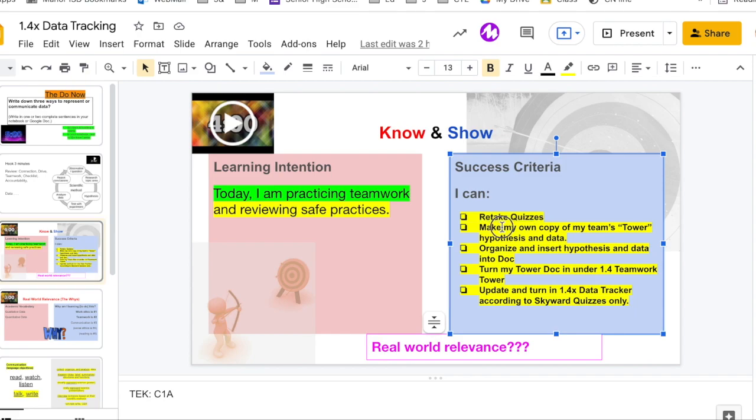Once you spend class time retaking the quizzes, the safety quiz and the team roles quiz, you're gonna make your own copy of your team's tower hypothesis and data, and you're gonna organize that into a Google Doc of your own. So let me back up. Make your own copy. So a lot of people will try to submit from the shared drive. That's impossible, and that's why we have the shared drive, so one teammate can't accidentally remove all the data from everybody else. So you have to make your own copy of that, and then the rest of your team can still use it to make their own copies. And then you're going to insert the hypothesis and data into a doc, turn it in under 1.4 Teamwork Tower.